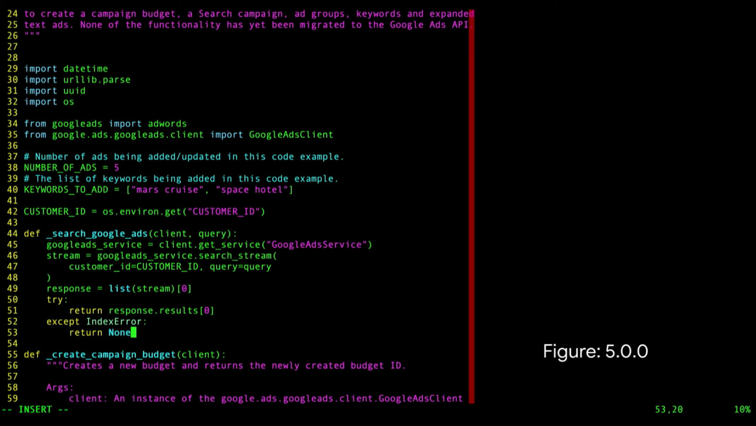If you want a general example of how to use search stream in your client library of choice, I recommend looking at the get campaigns example, which is under the basic operations directory. And if you'd like an example of how to use the search method, which we reviewed earlier when looking at the documentation, I recommend going into the basic operations directory again and looking at the get ad groups example.